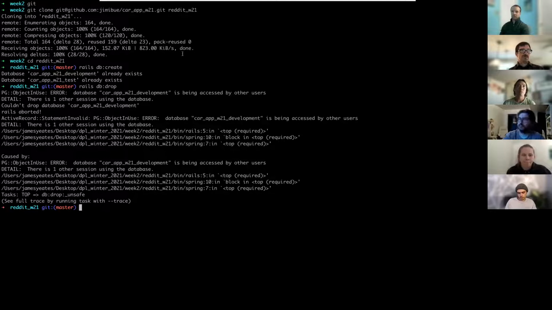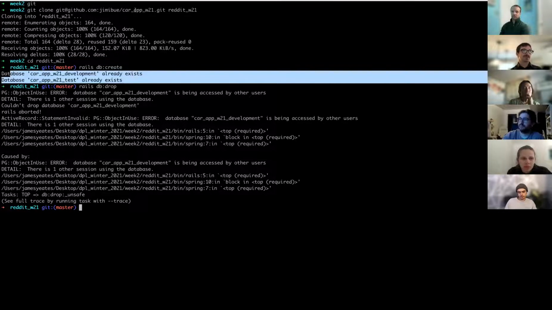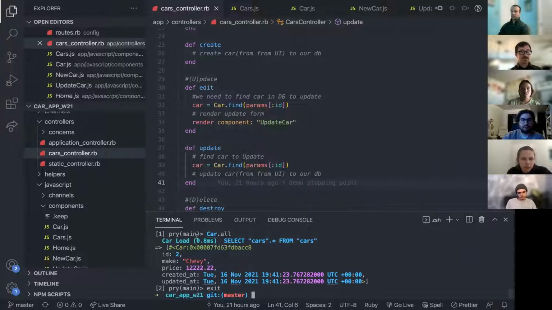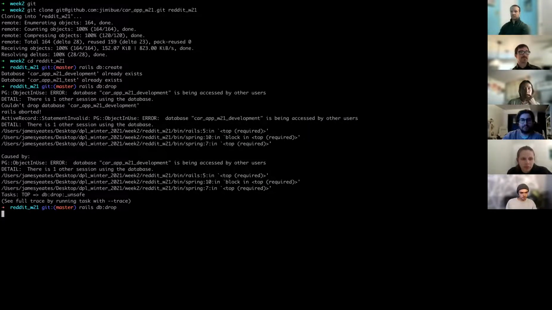So I just started recording. All I've really done so far is I've cloned my repo, this car app W21 Git, and I tried to create a database, but it already exists because I cloned from the project we were using yesterday in lecture. And now I have this error where it says this development server is already being run somewhere else, which was in the pry in VS Code. So I stopped that. So now I should be able to drop my database.